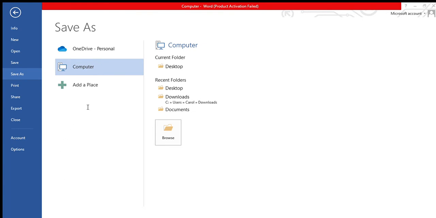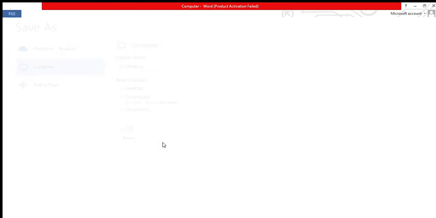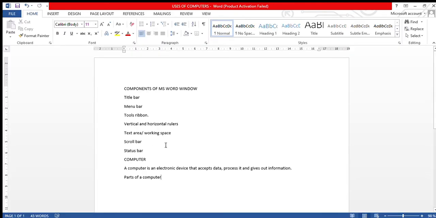So I can choose a different location. I can change the file name, and I can change the file type. So I'll save it in a different location using another name. Remember, the first time I had saved it on the desktop. In this case now, I will save it under documents. So I'll click on save. So I have created another duplicate of the same file in a different location.